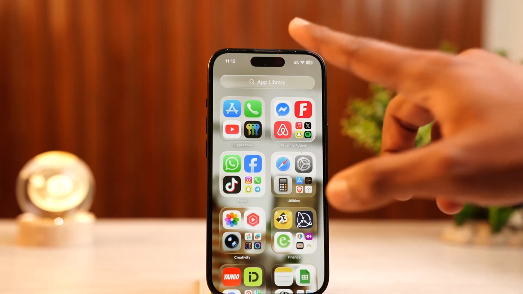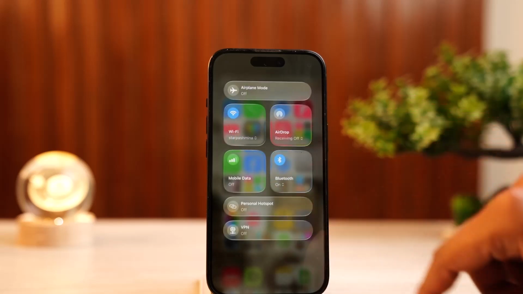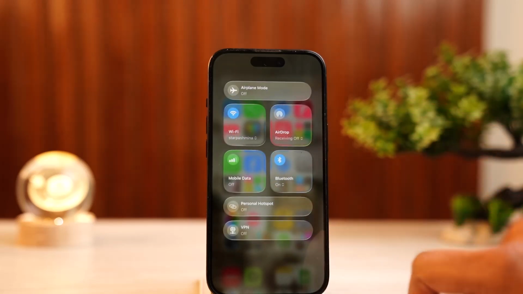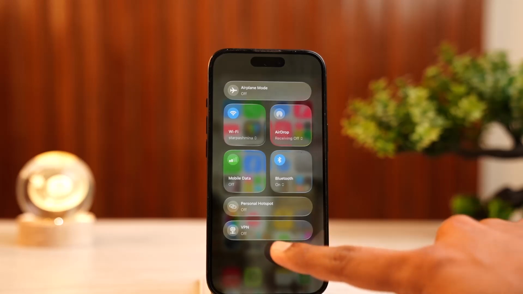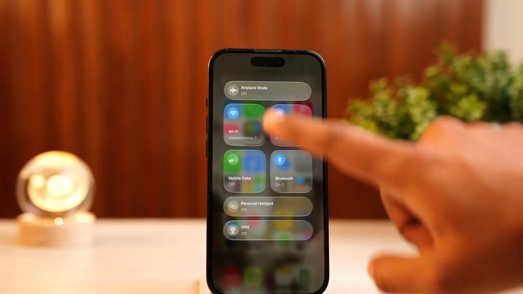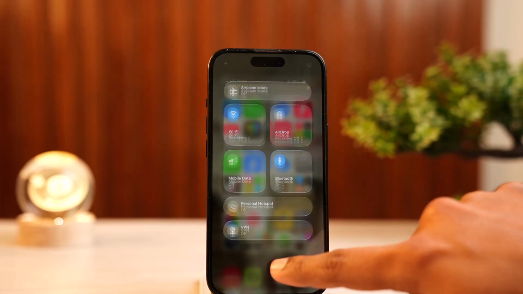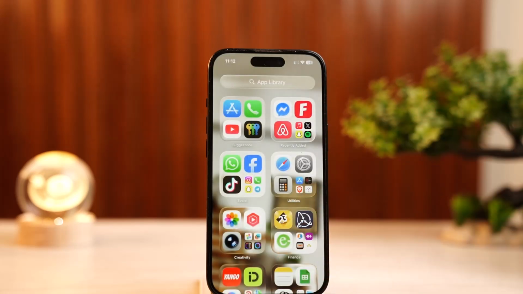The first thing you want to do is ensure that you have a speedy internet connection or stable internet connection by trying to switch between your Wi-Fi and your mobile data to see if it is really your internet messing up. Make sure that VPN is always turned off, and also simply try to turn on and turn off your airplane mode just to give it that quick refresh.